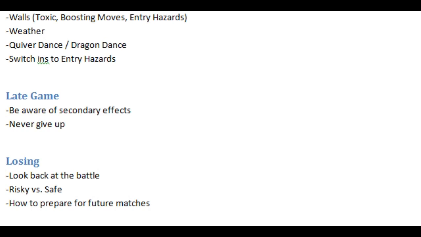So just in preparing for future matches, just looking back on the way that people have played in the past, being aware of how much damage you normally take from certain attacks, and also being aware of speed and other strategies that are used to alter speed, whether it be Trick Room or Choice Scarf, those are going to most put you in the best state to succeed in future matches.